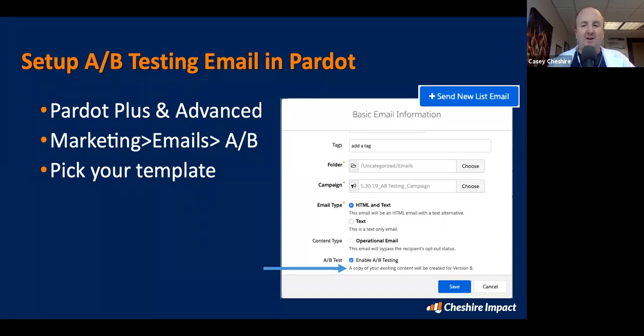If you scroll down on that basic email setup, down at the bottom, you'll see A/B testing. And all it's going to do is create a copy of whatever you currently have. And then you can create a version B out of that. Now, to create a version B, all you need to do is modify something in that version. Again, we're not going to go crazy and modify 1,000 things because we want to keep it an A/B test. But it's quite simple to be able to just do that.